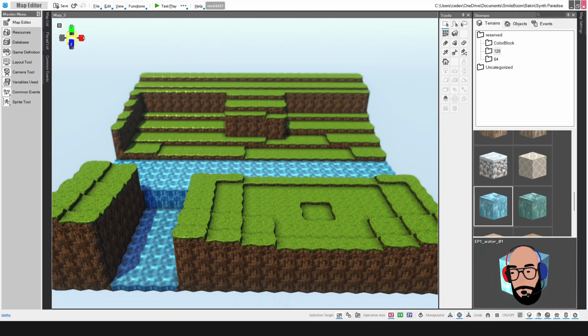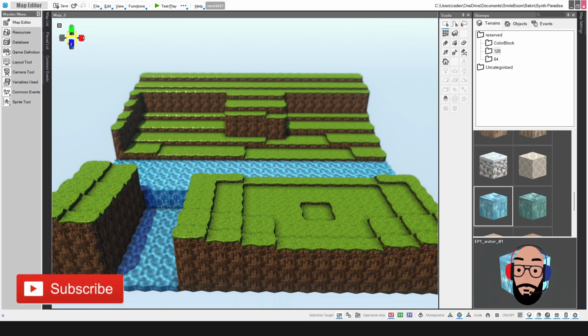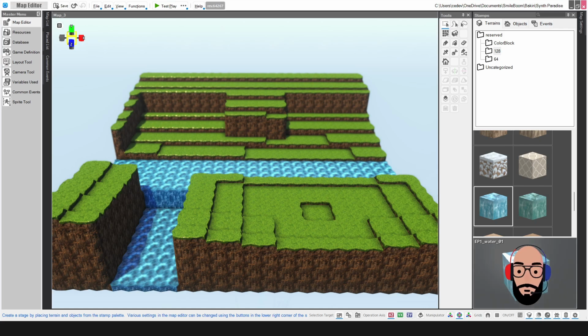In this video, we're going to take a quick look at how to create and edit a map with some of the basic tools that are built into RPG Bakin. Alright, so let's go ahead and get started.